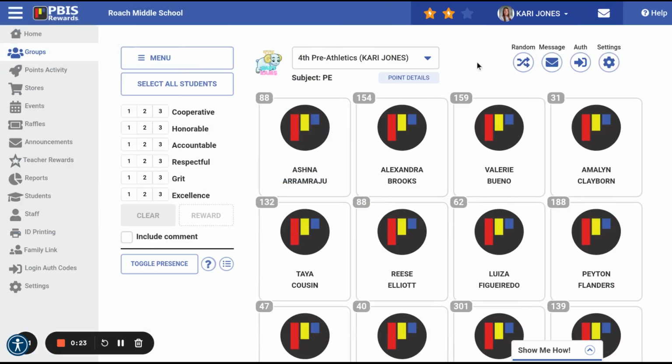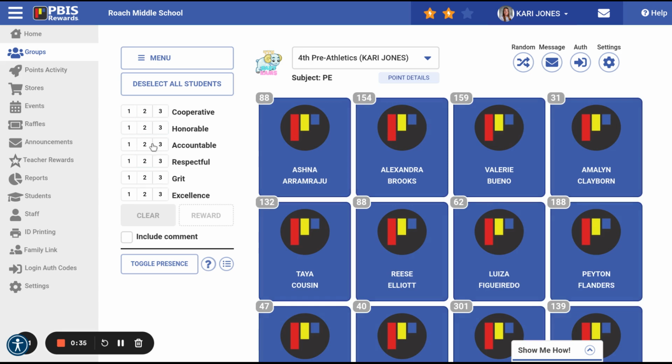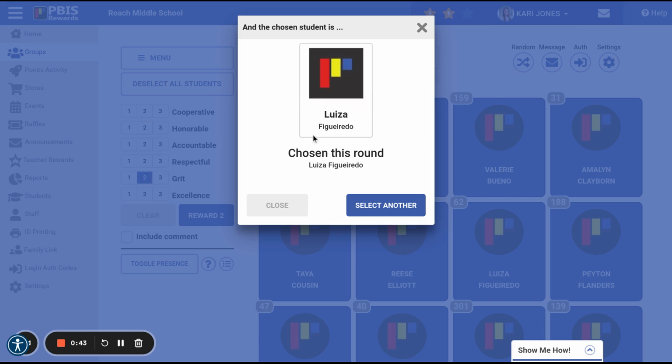If you're struggling to identify students that are deserving points when you have an entire class that's doing an excellent job, you can always click Select All Students, pick the core value you want to recognize, and then you can hit Random. When you do this, it will randomly pick a student that you can give 2 grit points for. You can also click Select Another Student, and it'll cycle through this. But you will use this as a way to show your class, hey, you guys are doing a wonderful job.